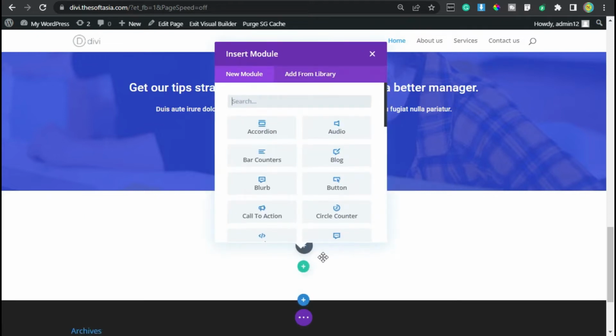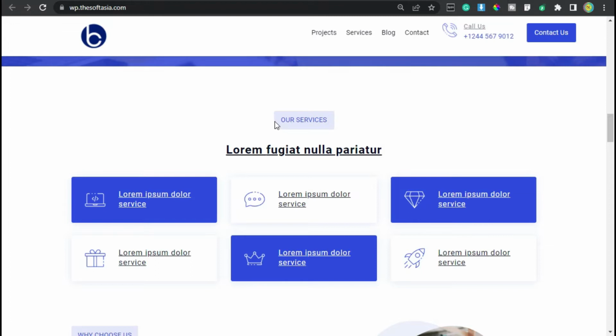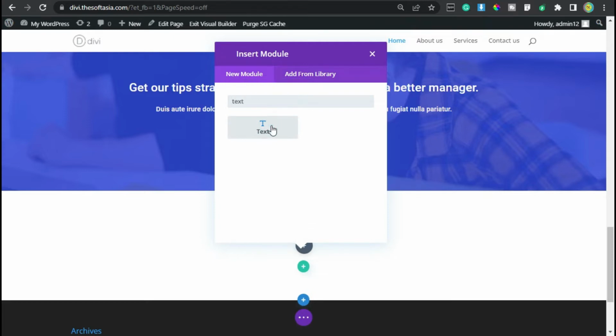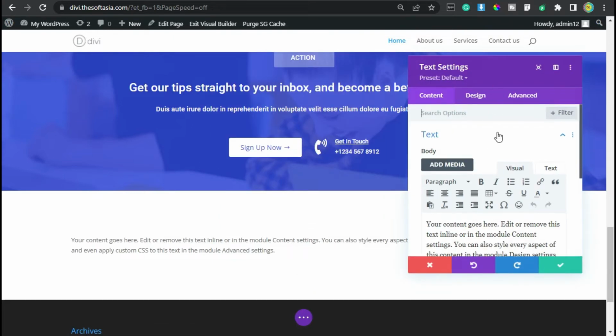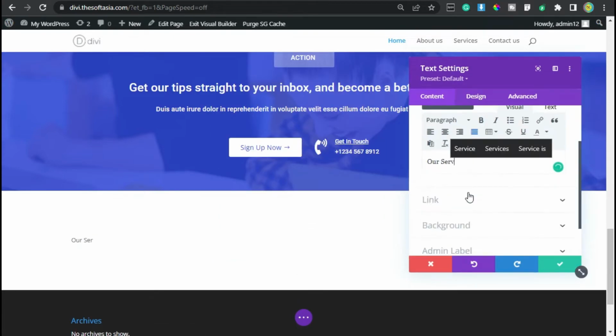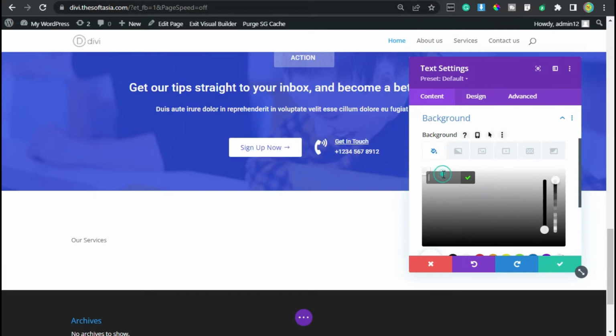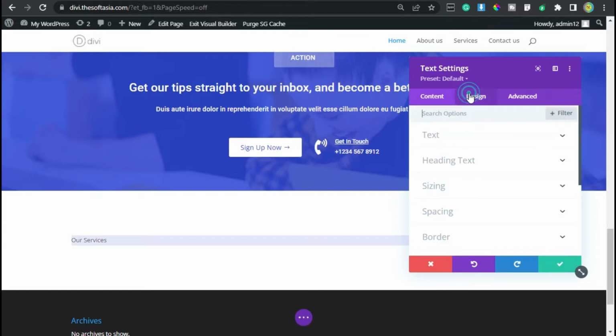Now take a look at the demo site. Here you can see we have this our services button or a text module. So I will not add any button, I will add a text module. Now here I will add text. Now go to background, click on this plus button and add background color. I have added this color. Now click on this tick button and go to design.